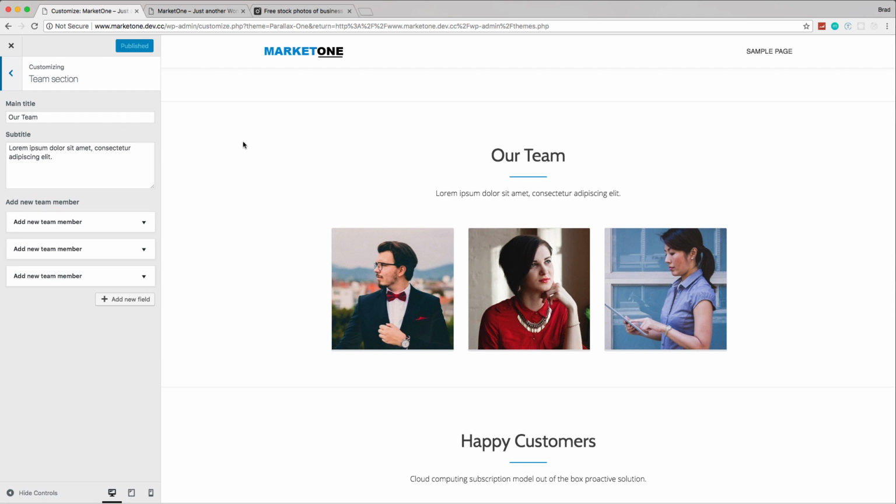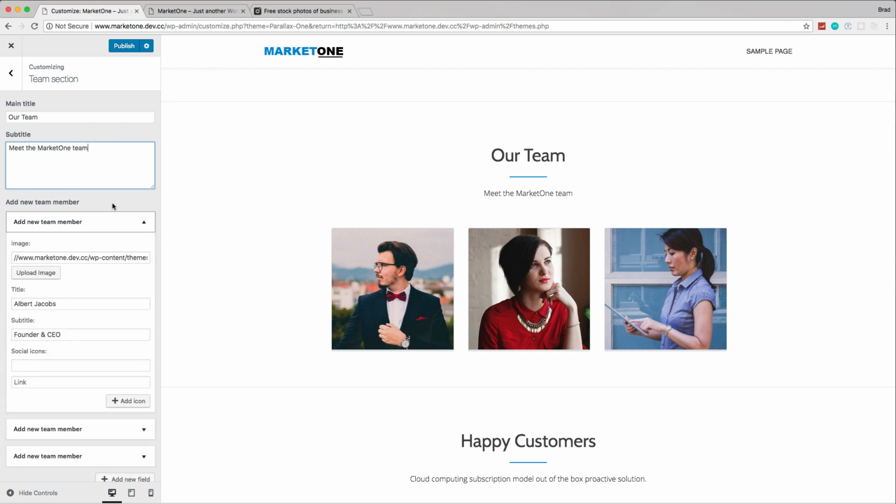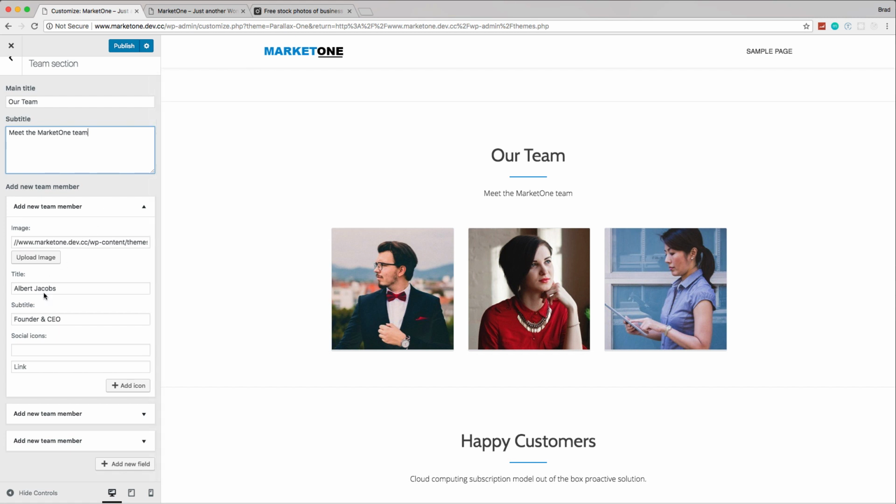And let's see, our team will change. I guess we'll change this here. We'll just say Meet the Market One team. And then each person here gets an image, a name, and a subtitle or a position. And you can do social icons and a link if you want.